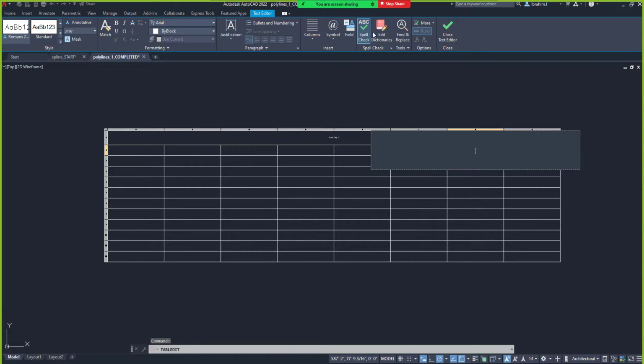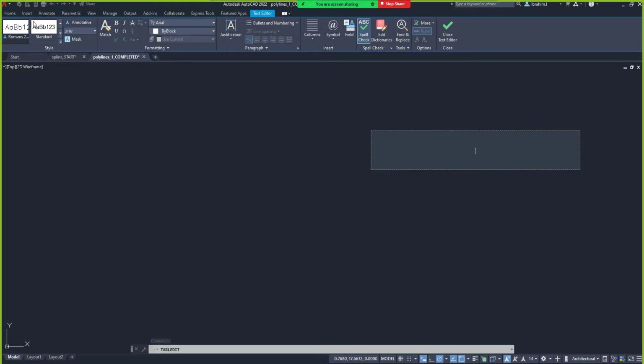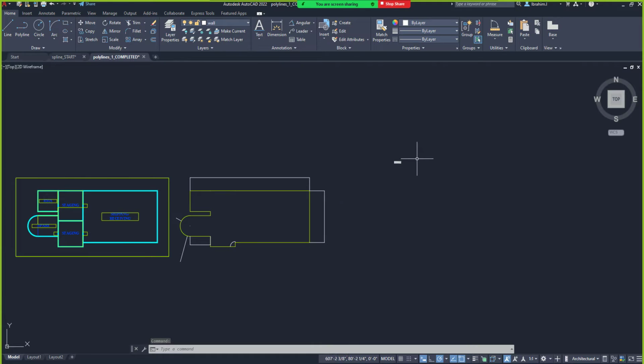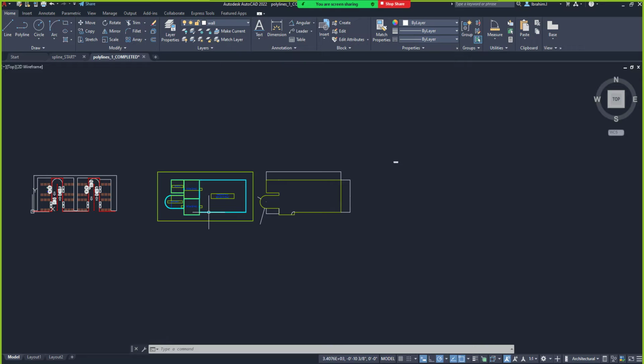You can also see that for our table, we still have all these adjustments for our text, right? I'll click on close. But you can see with respect to ratio, this table is very, very small compared to our design here.